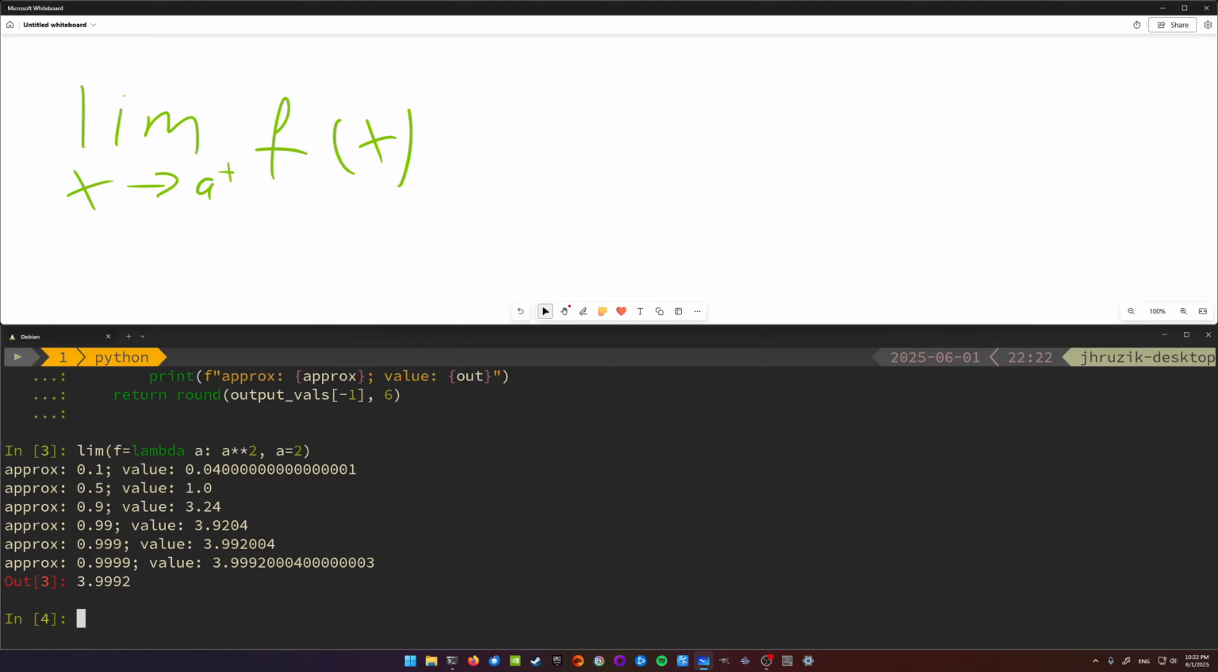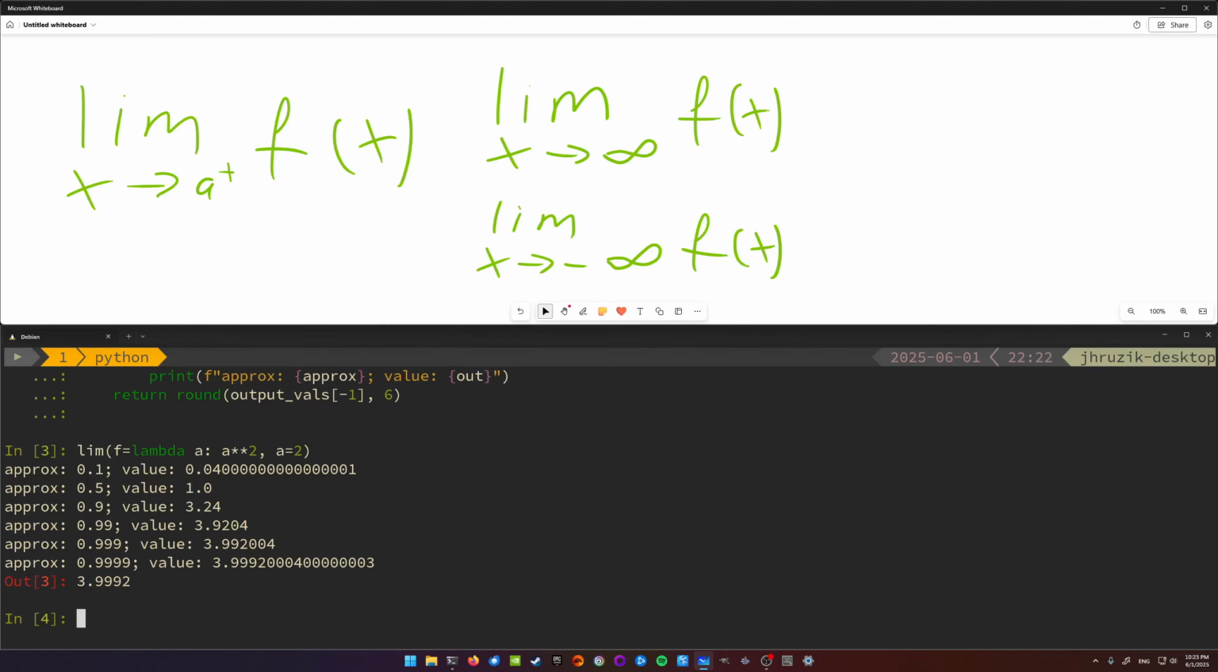Probably the most common limit you will see is the limit to infinity. So to what value does the output value of a function converge as the inputs get closer and closer to infinity? Positive or negative? For that, you can just replace the a in the limit with the infinity sign like so. So you can say something like the limit as x gets closer to infinity for f of x. Or you could say the limit as x gets closer to minus infinity for f of x.